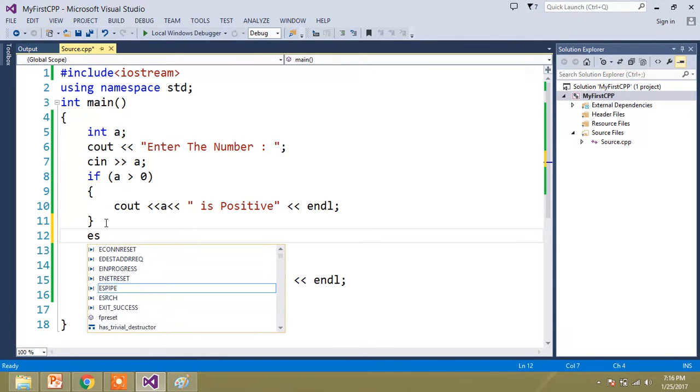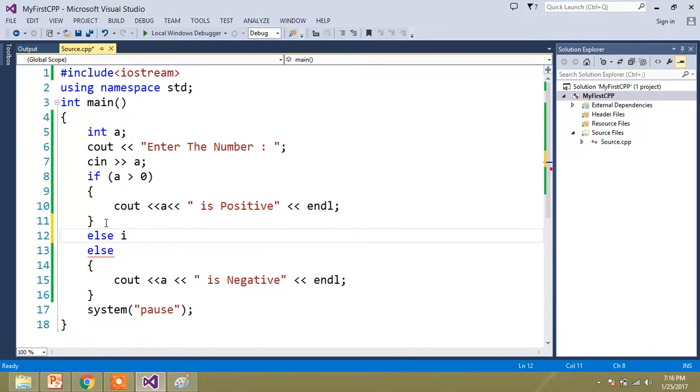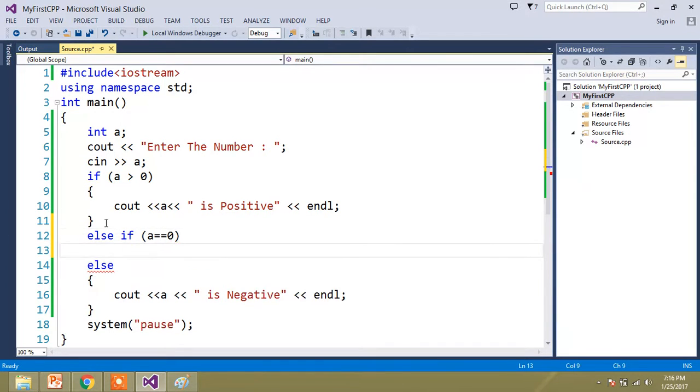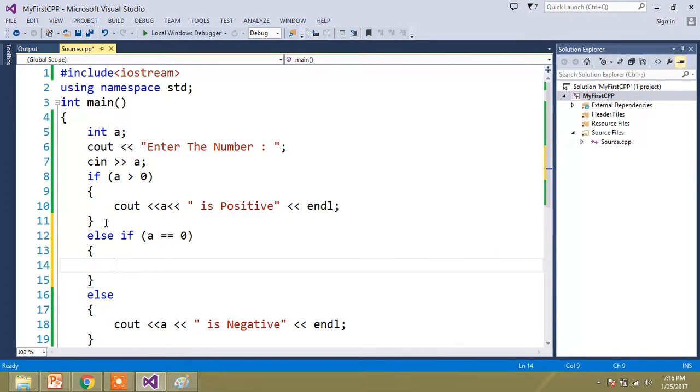Check this. If you want to check one or more conditions, then you make use of the else if decision making statement. Else if a double equal to 0, that's when the user is entering a equal to 0. Then it needs to display that 0 is neither positive nor negative.